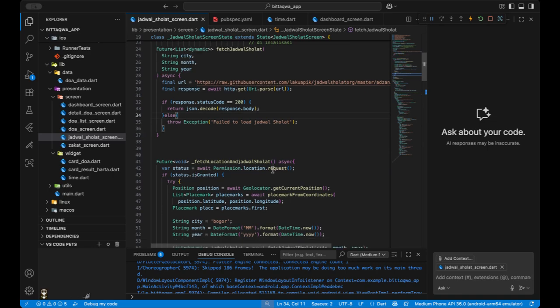Then fetch location and jadwal salat. This part asks for location permission. If allowed, we will get the current latitude and longitude, and it turns that into a city name, for example Bogor. Then we call fetch jadwal salat to get the prayer times, and then we update the screen using setState. So this function basically finds your location, then gets the schedule, and then shows it on your screen.